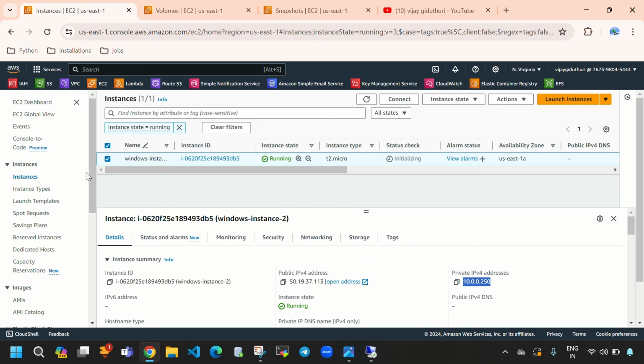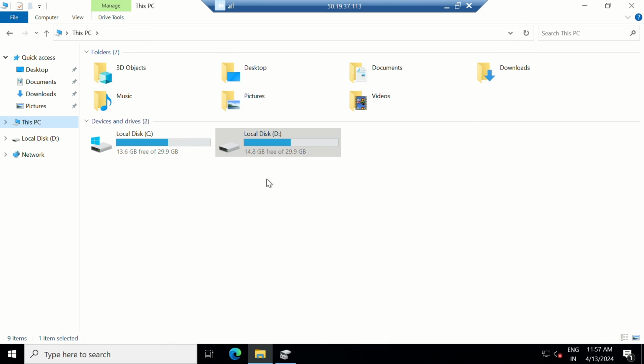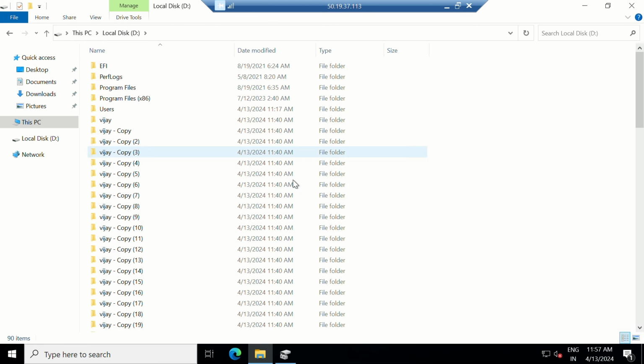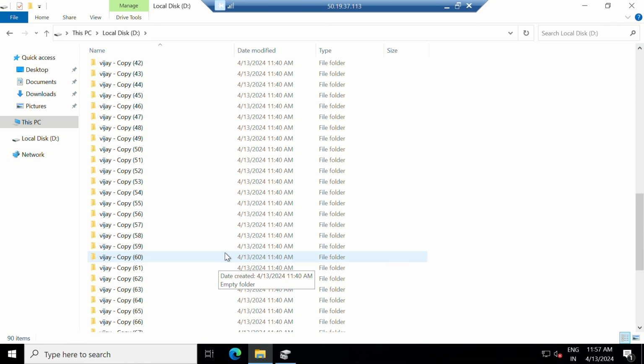So let's remove this Windows instance. Again, I'm telling you, this is Windows instance 2. In this Windows instance 2, you are accessing all the files. Here you can see this is the local disk D. That means this is our snapshot. And in this snapshot, you can see all the folders. Here you can see all the 86 folders which have been created in Windows instance 1. So yes guys, this is all about this video.